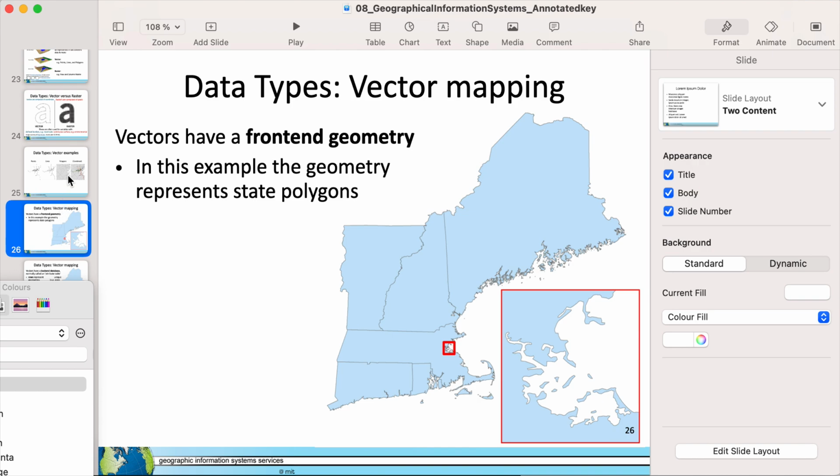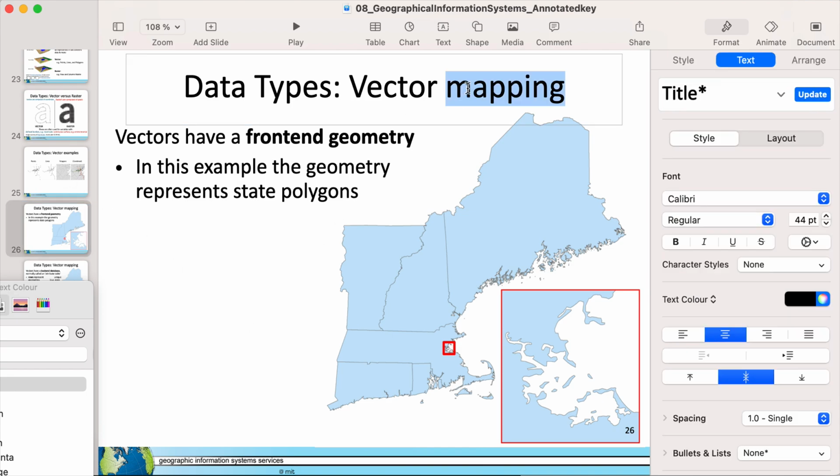So that is all that we have for the geographical information systems and maps for today's subject.